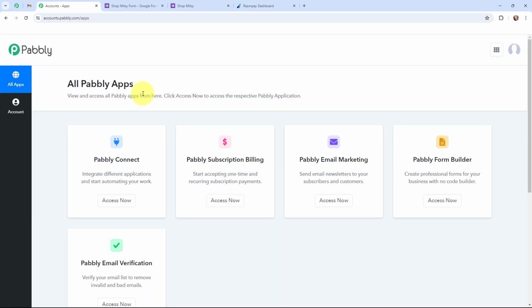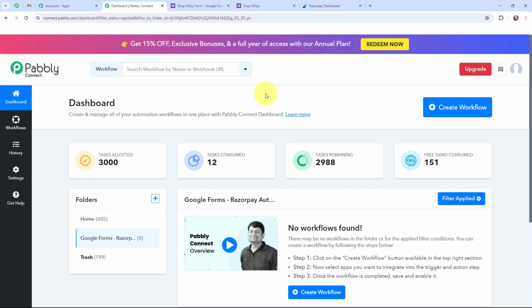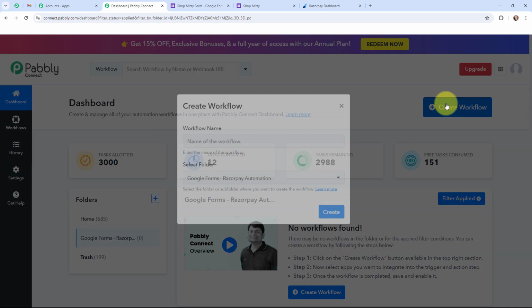Now this here is the all applications page by Pably. Here I will go to Pably Connect and click on access now to reach my dashboard. This here is my dashboard, and in order to create a new workflow, I will go to my right hand side corner and click on this create workflow button.